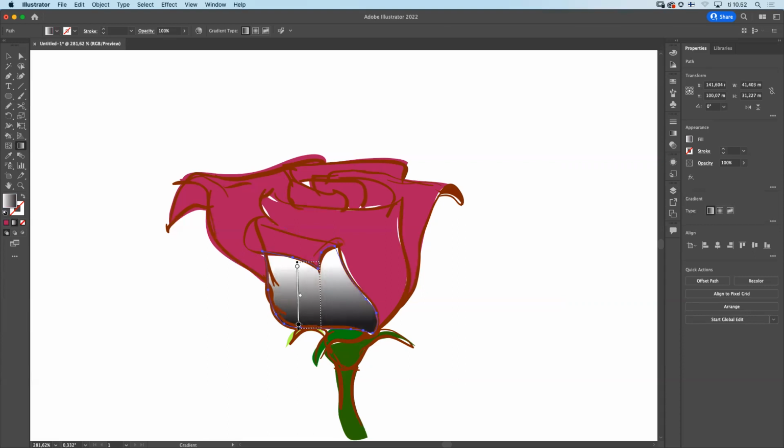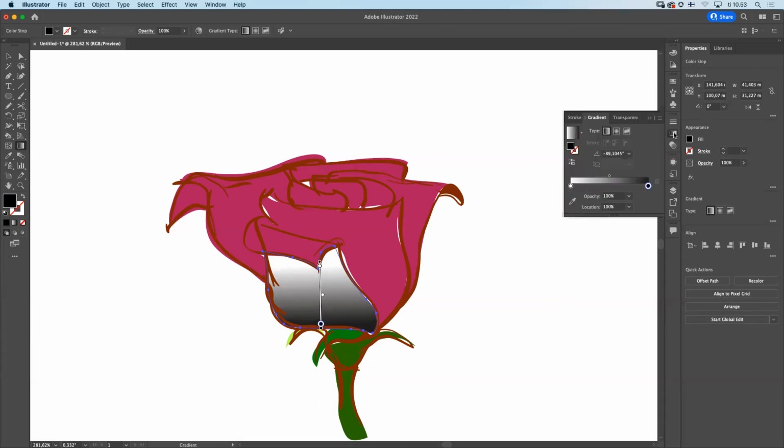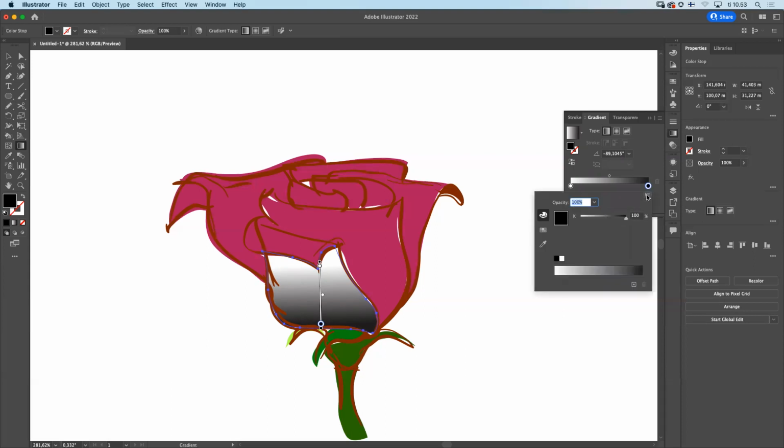And you can see that the colors are not at all what I would like to have. So there are a couple of ways of changing the colors. One is just by clicking on these small buttons here, or I can go here into the gradient window, which is over here, and then start changing the colors from here.